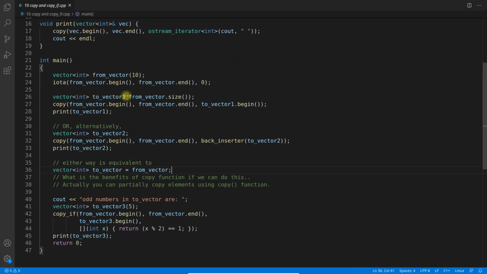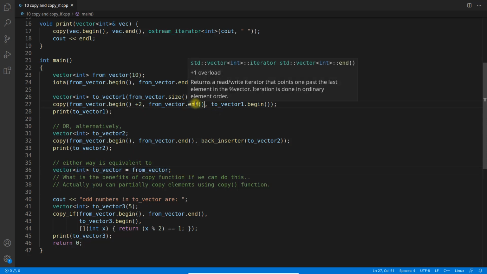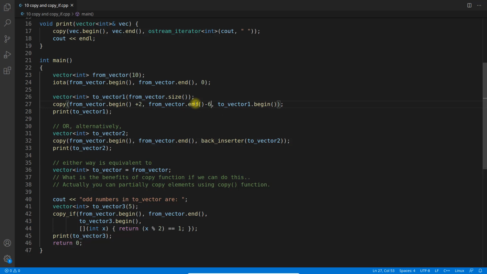Actually, the copy function looks similar if you use it like this, with begin and end. But the advantage comes when you want to say begin plus 2, meaning it will start at this place, which you cannot do with assignment. And here you can also say end minus, let's suppose, 6 or something, and it will copy only that much from this vector. But with assignment, you don't have that facility. Now it's very easy to digest why you would use the copy function when you already have this mechanism to assign one thing to another.